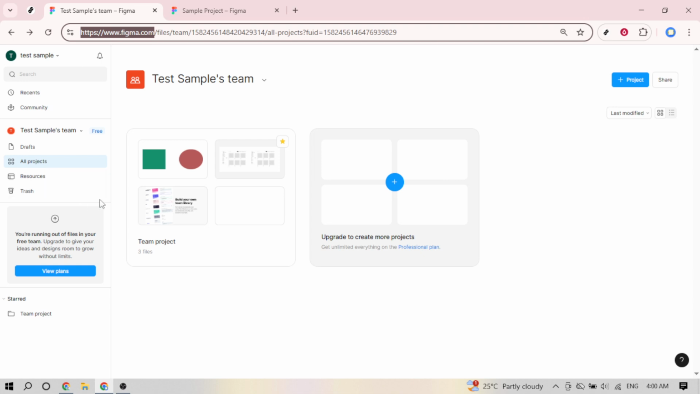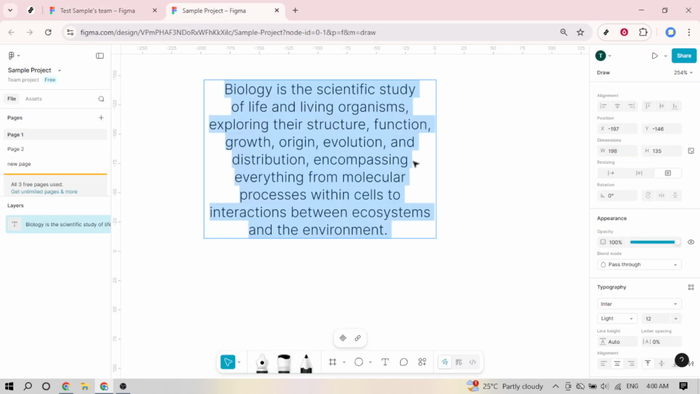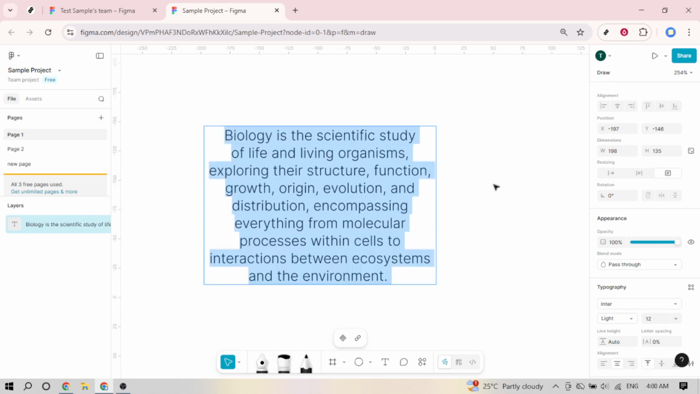Next, select the piece of text you want to adjust. You can click directly on the text layer on the canvas or pick it from the Layers panel. Make sure the text layer is active so the text properties appear in the right-hand sidebar.